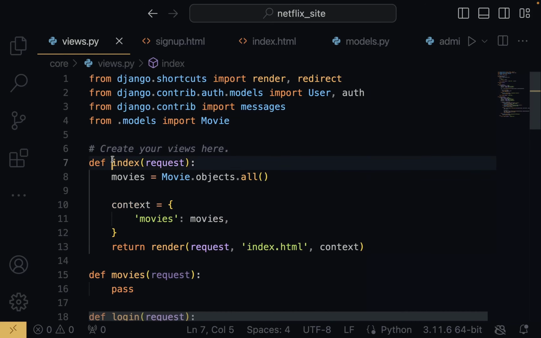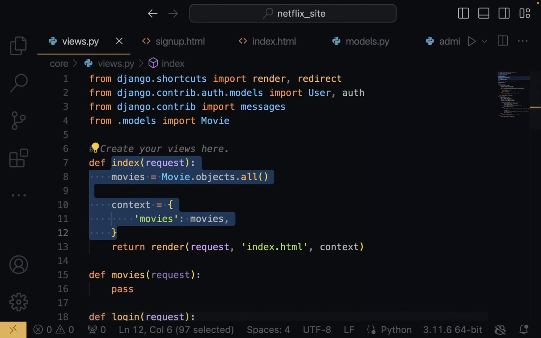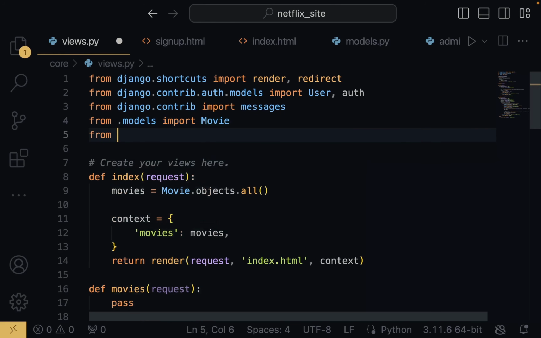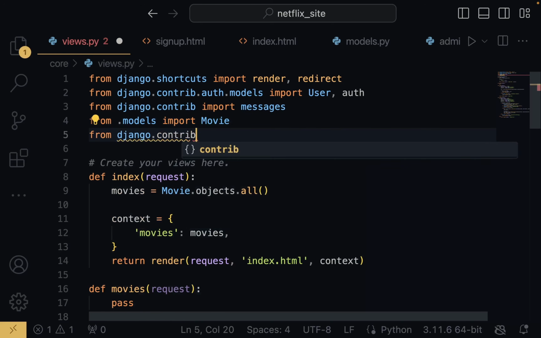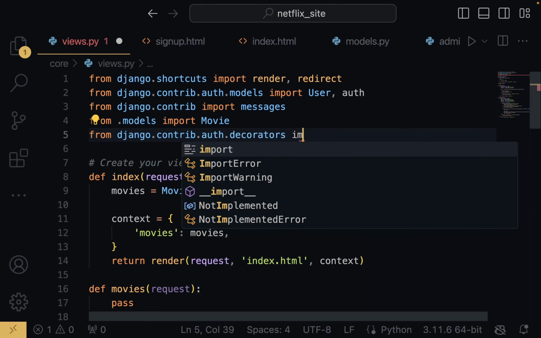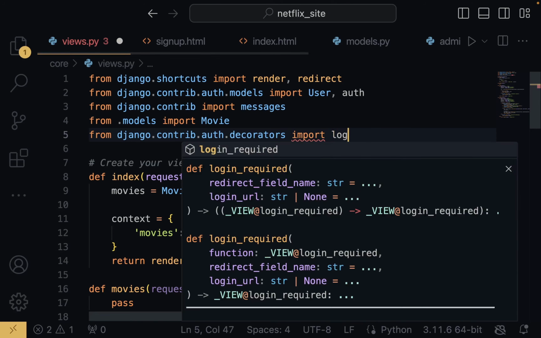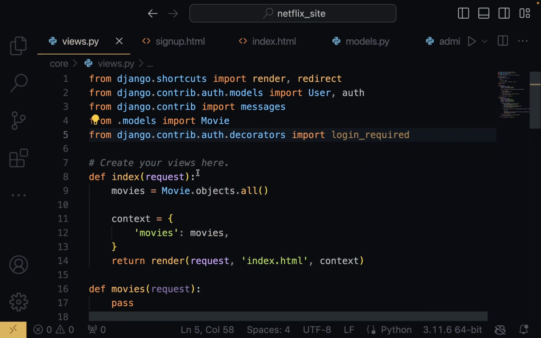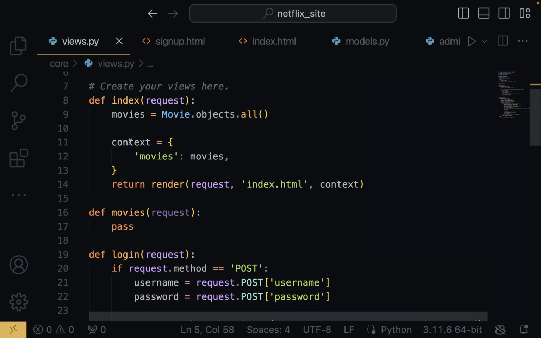So one thing before we move forward, before a user can access this home page, I want the user to be logged in. For us to do this, we're going to import something. So we're going to say from django.contrib.auth.decorators import login_required. Now this login_required will allow us to restrict a view to only users that are logged in.